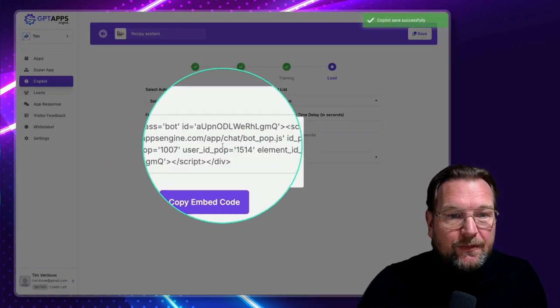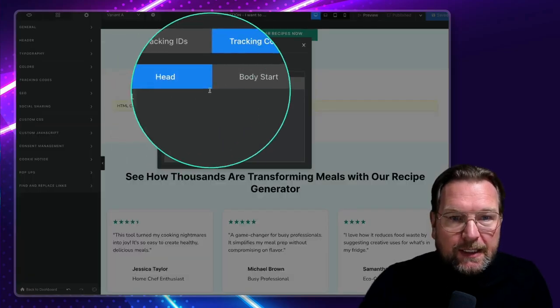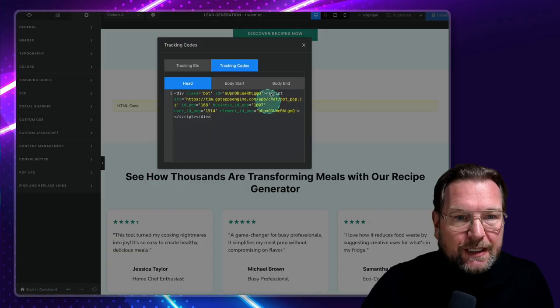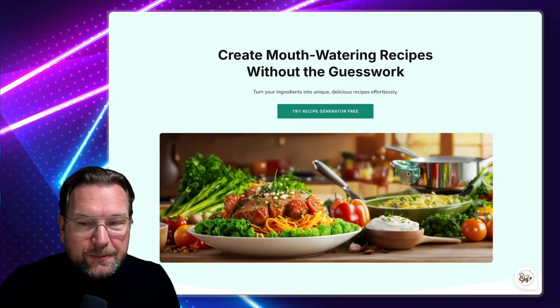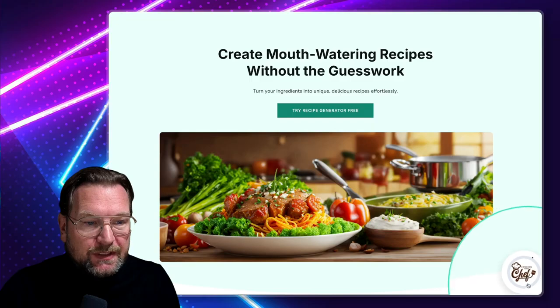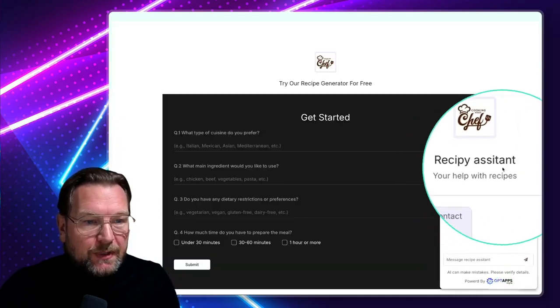And now I have this small code here that I can add to my website. When I copy this code here, I go to my website and I paste this in the header of my website in here, and I close this and I save my page. Then you can see on my website here at the right bottom, look, this is the chef logo. Here I can click on this and look at this. This is my recipe assistant.